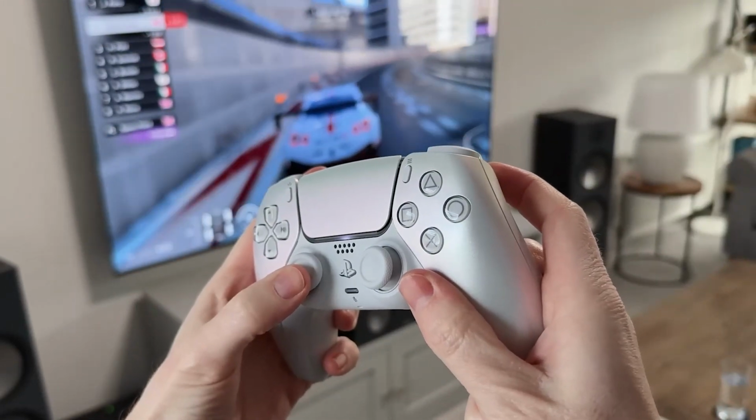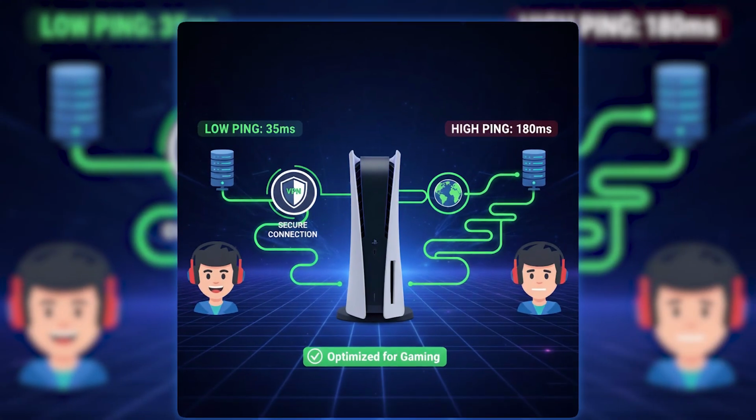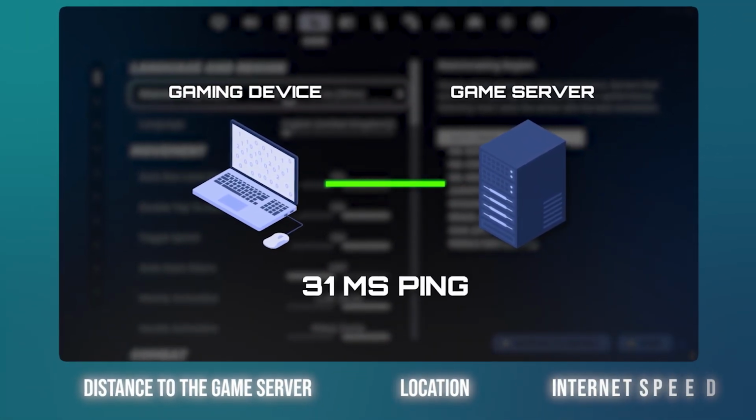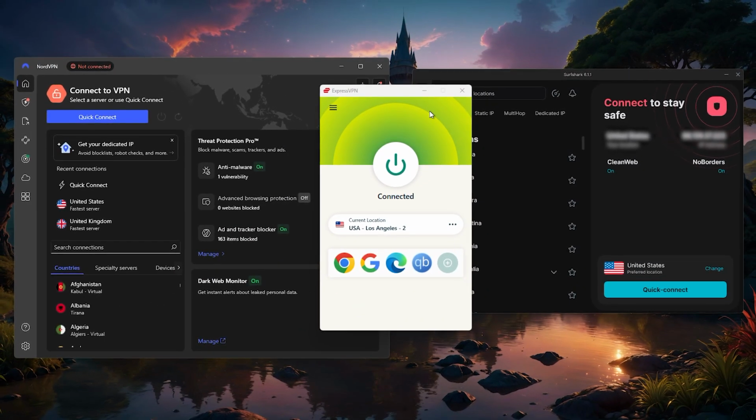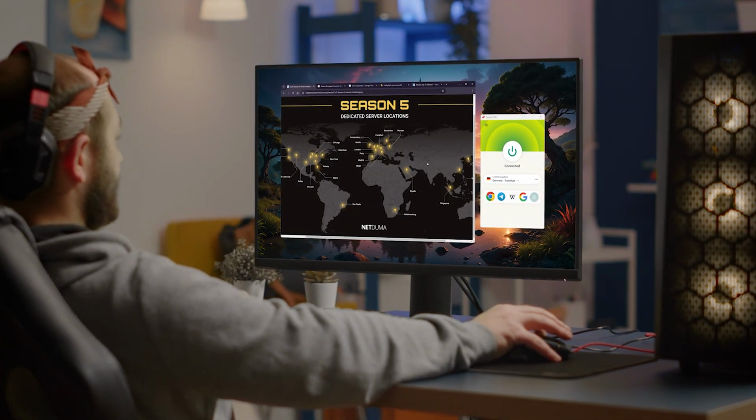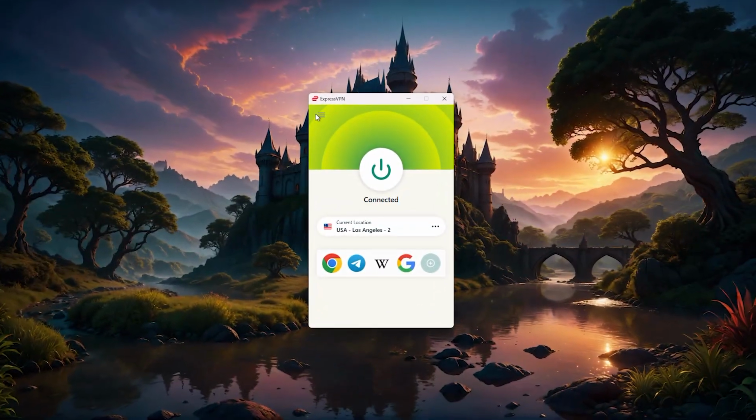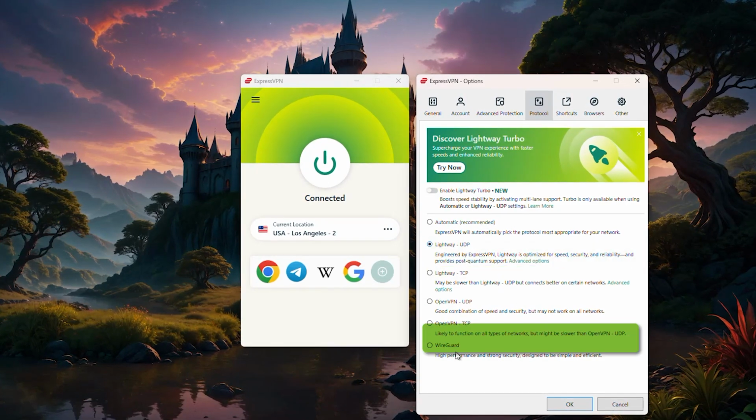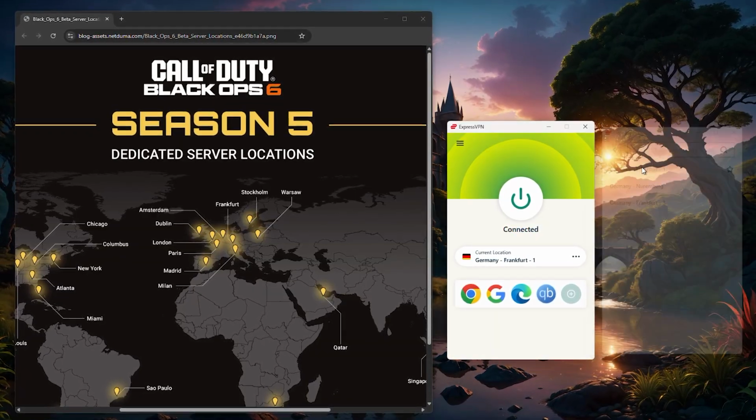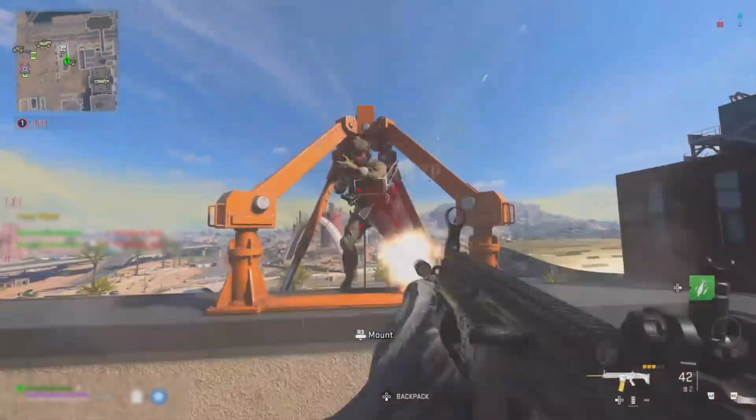Now, one of the main concerns with using a VPN for gaming is performance. Because a VPN routes your traffic through an additional server, there's always a chance it could increase your ping. How much really depends on things like your location, the distance to the game server, and your base internet speed. In testing with ExpressVPN, NordVPN, and Surfshark, the difference was usually pretty minimal as long as I chose a VPN server located close to the game server. Both NordVPN and Surfshark did really well in terms of keeping latency low, and ExpressVPN stayed consistently reliable thanks to its Lightway and WireGuard protocols. So the best practice here is simple. Pick the fastest VPN protocol available and connect to a server that's geographically close to the game server you're trying to play on. That way, you'll usually see little to no noticeable impact on performance.